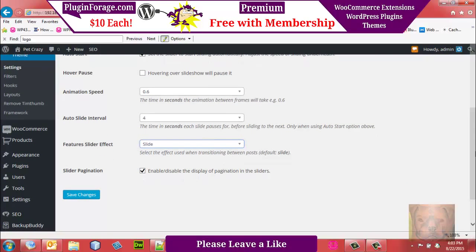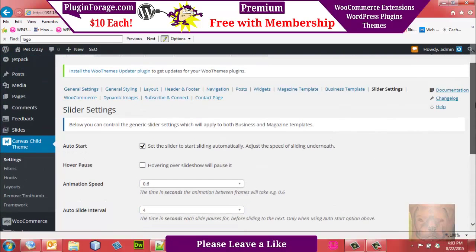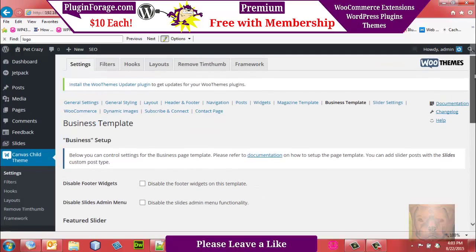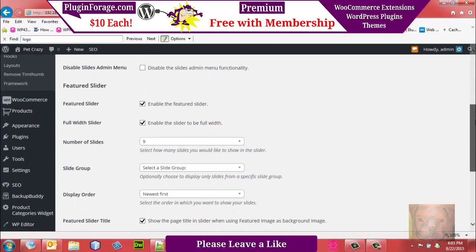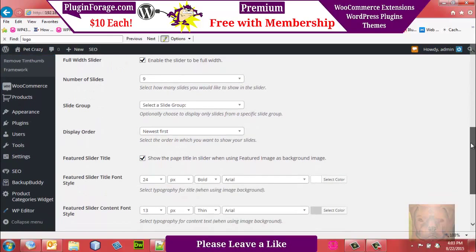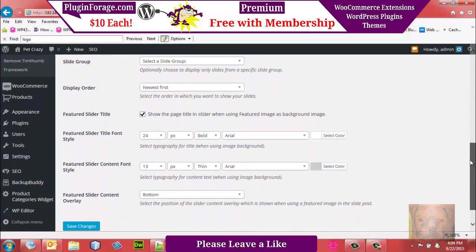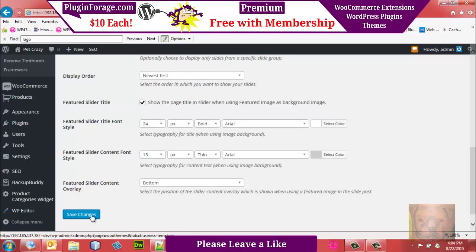And pagination, the little round circles you will see that people can click on to move from one slide to another if they so choose. I'm just going to leave the default settings there. But let's go back to the business template. Let's make sure I've saved. I don't remember if I actually made any changes, but again, featured slider check, full width slider, have 9. Oh yeah, and I did change the display order to newest first. So I'm just going to save those changes.